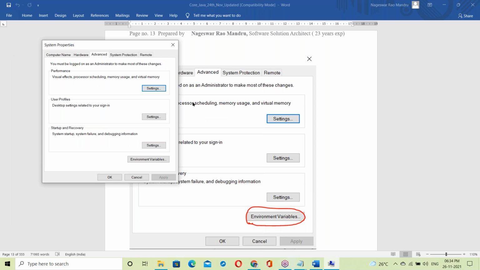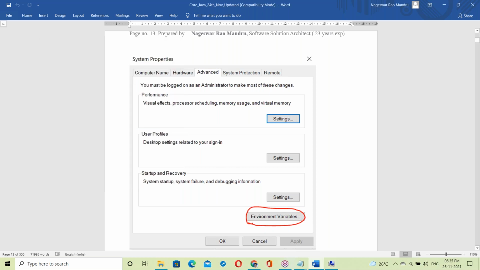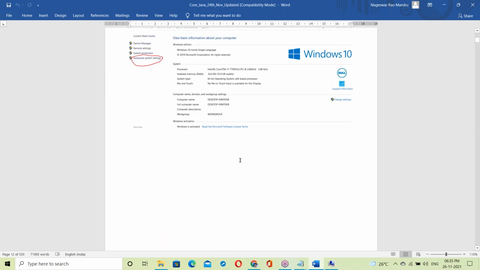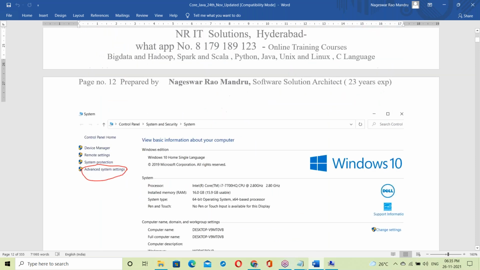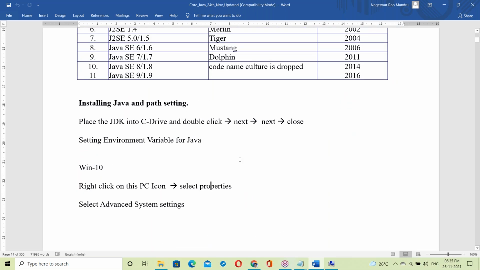Here you have environment variables. Select environment variables. The same thing is very clearly prepared in the document. Very simple steps, no confusion.